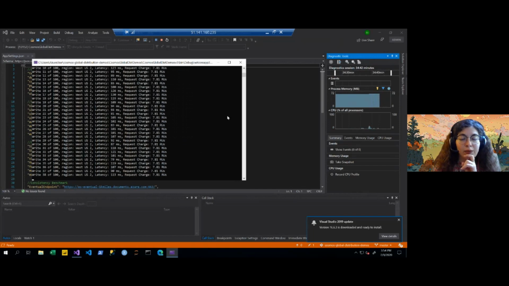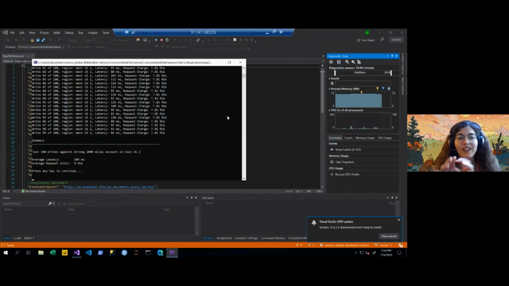And as some of you might have guessed, the bigger the distance, the higher the latency. So here we have almost double the latency, with 104 milliseconds average write latency. Although you see that the cost of the request units remains the same, right? 8 request units if you have eventual consistency, 8 request units if you have strong consistency. The only change is in the latency.